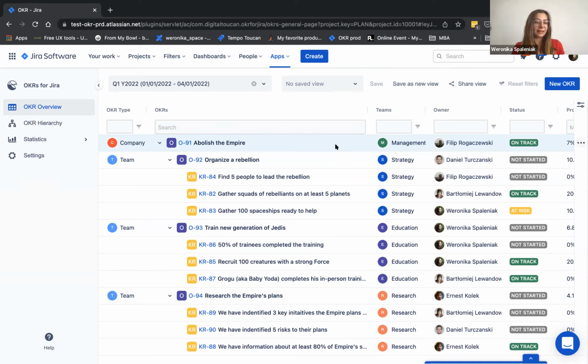And now it's a matter of setting the key results. So in order to, for example, organize the rebellion, the strategy team came up with the idea to find 5 people to lead the rebellion, gather squads of rebels from these 5 planets, and gather 100 spaceships ready to help. So this is the overall view where you can see all of your goals for the different teams, different levels, and you're able to track them.